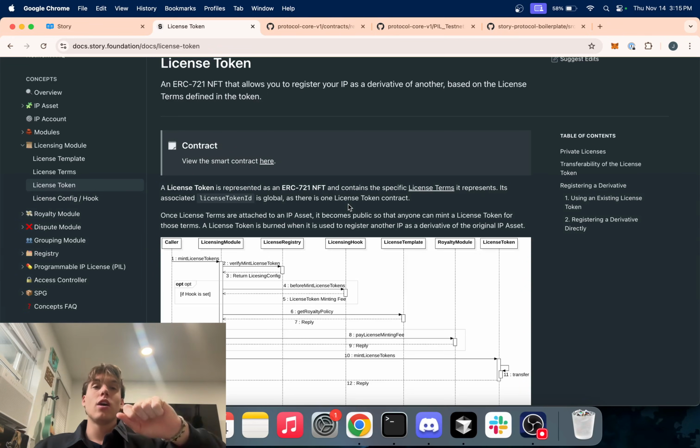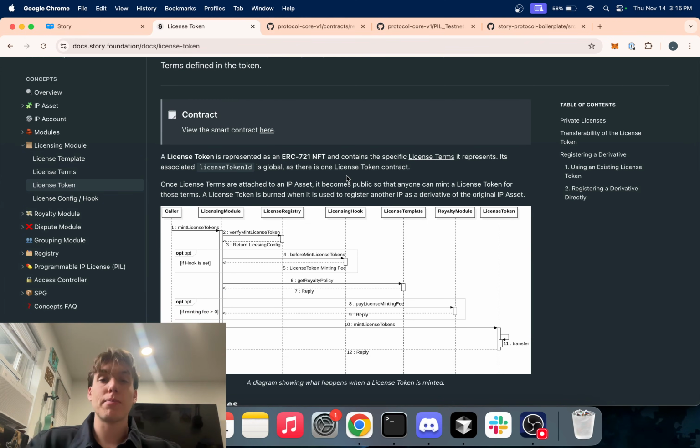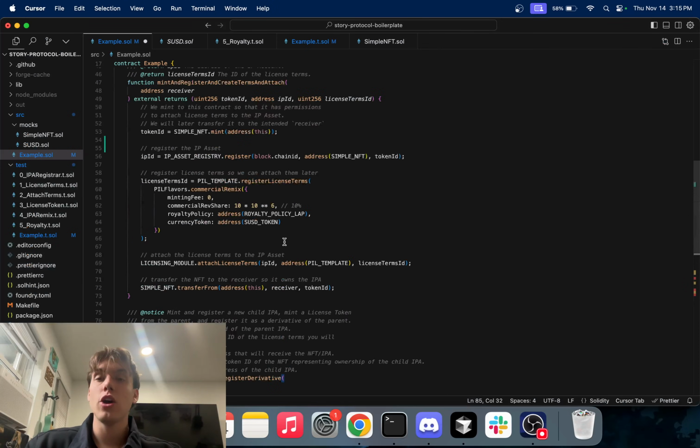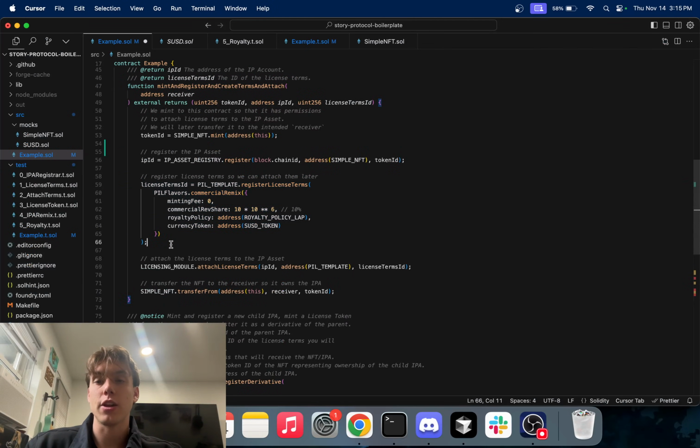And when I say register as a derivative, it's a literal link that exists in the code that links it to the parent, so that things like automatic royalty flow can happen between the child and the IP asset. So for example, when someone earns revenue on the child, it gets automatically flowed up to the parent. And again, all based on the license terms that we specified here.